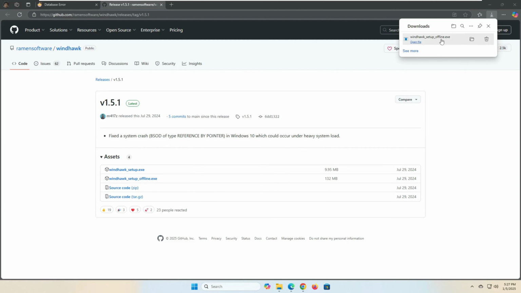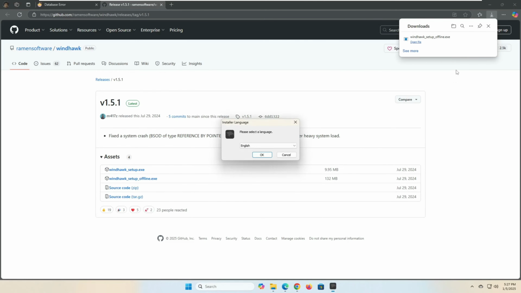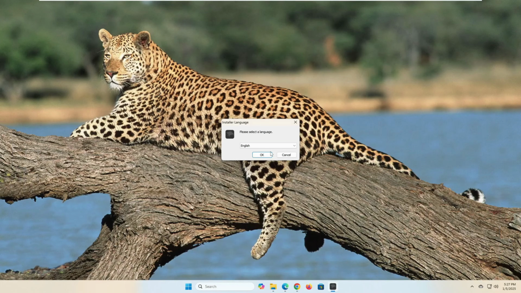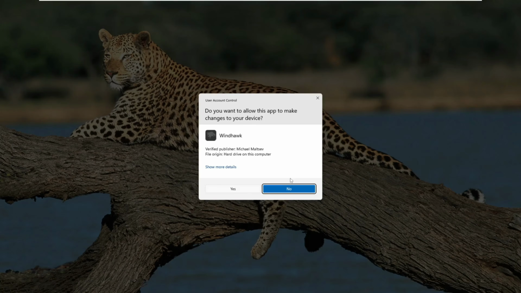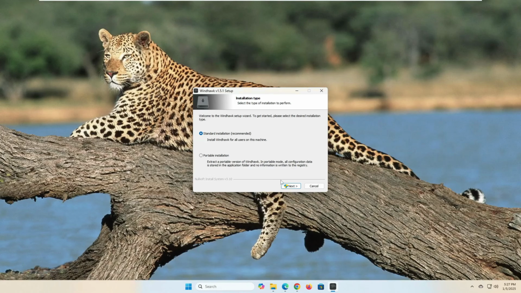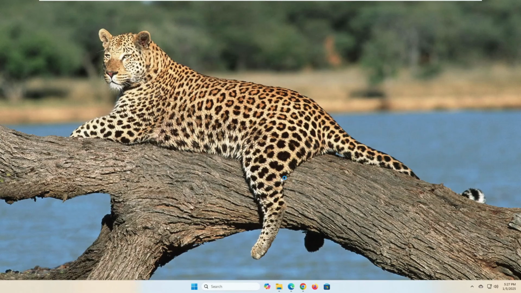Now, let's start installing the application. Run the executable file of the application that you just downloaded, and from the first window of the installation process, select the display language you prefer from the list of languages available to you. From the next window, select the Standard Installation option, then click on the Next button. Click on the Yes button from the User Account Control message. Of course you must have administrator privileges.